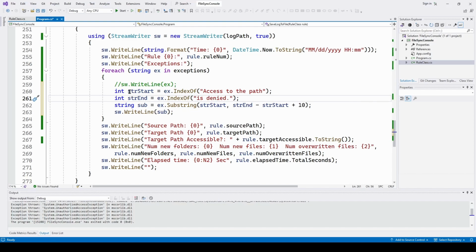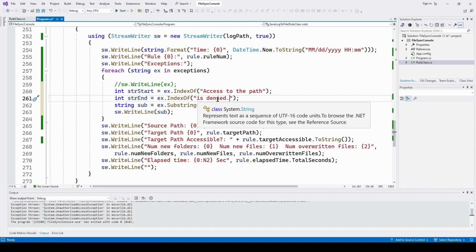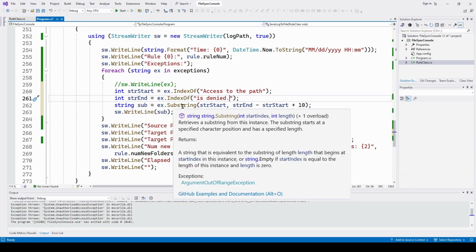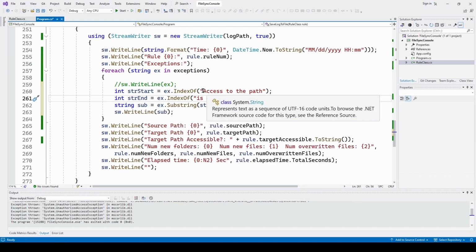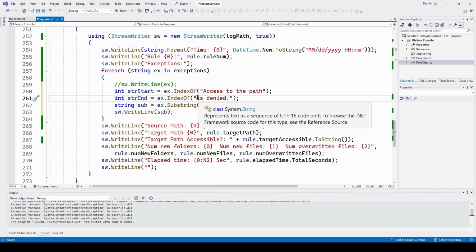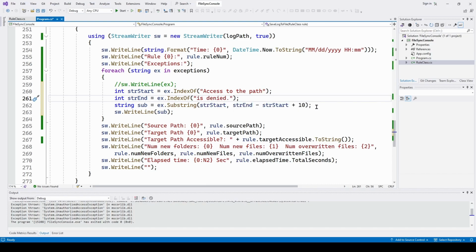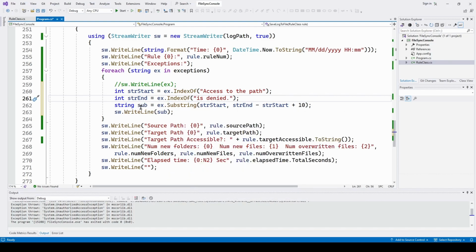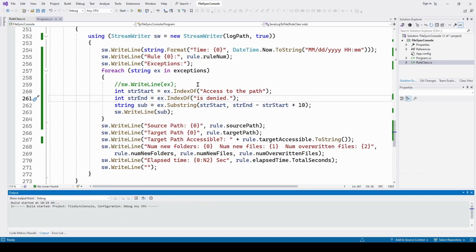And then we know what the substring is going to be. It's going to start with this string start index, and then it's going to be the string end index minus string start plus 10. And the 10 is the length of this set of characters. So now we can do a string.substring to get just the part that starts with access to the path and ends with is denied. And once we've got that, we can do the substring is sub, and we can just write that substring. So let's run this and see what we get.